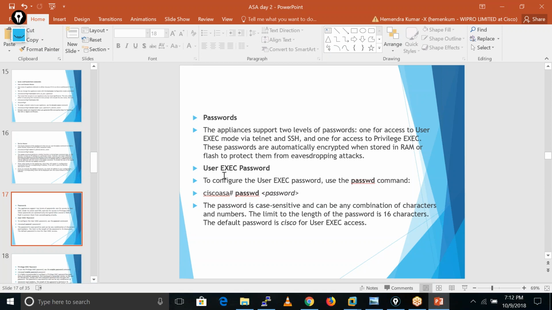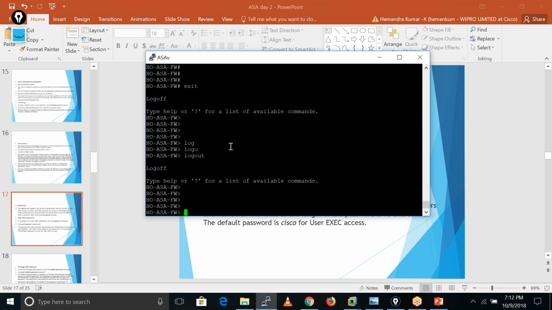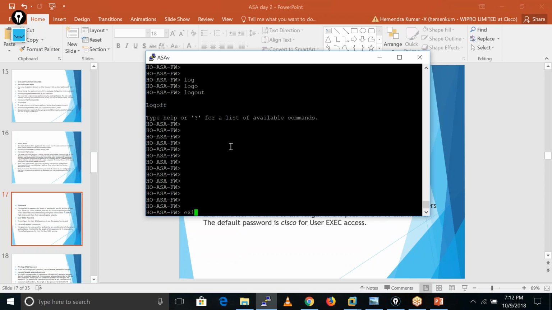Now one more thing, if we want to set the password as user access level, at user exec mode, because I am not able to show you that practical on that thing. So if I press logout here, if I exit from here, I am not able to exit because I am using VMware, that's why.